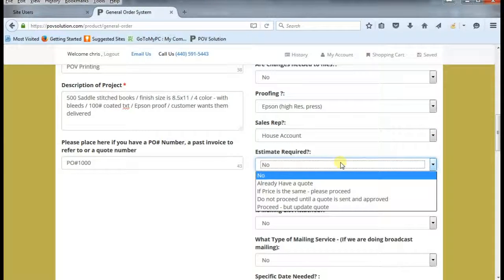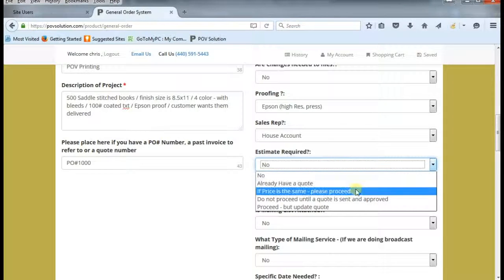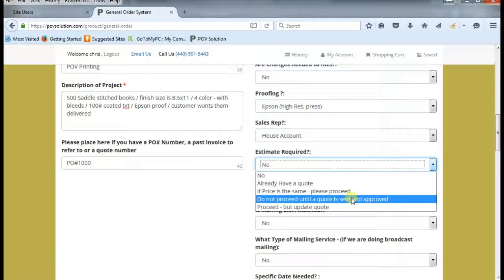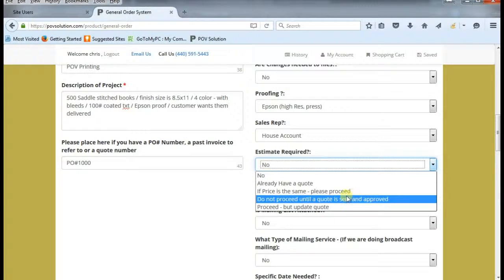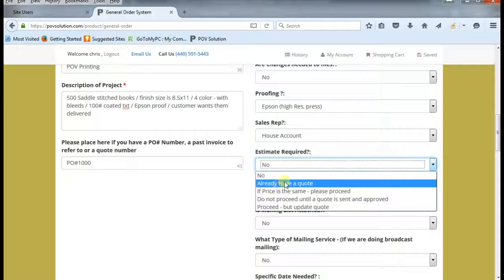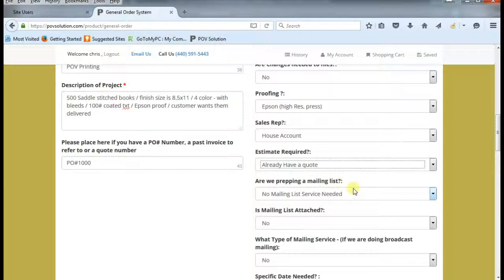Is there an estimate required? You may already have a quote that we've done. Some of the jobs we're doing are going to be reruns. If it's the same price, we can proceed as is. We don't need to proceed until we have a quote approved, or we can go ahead and start to proceed and get you a quote as quickly as we can. So we're going to go ahead and mark here that we already have a quote.